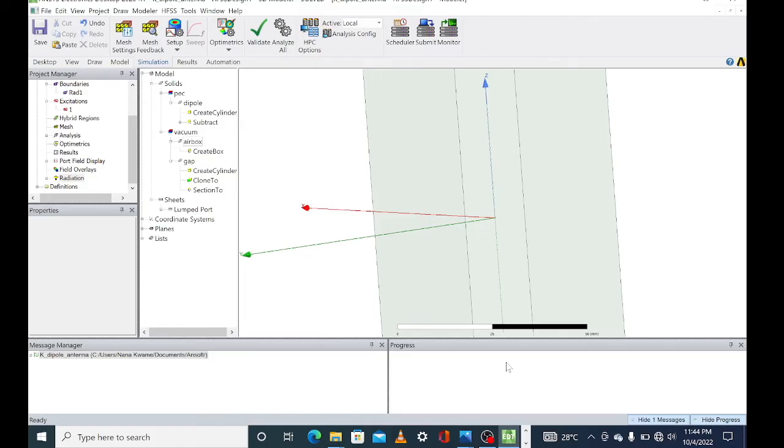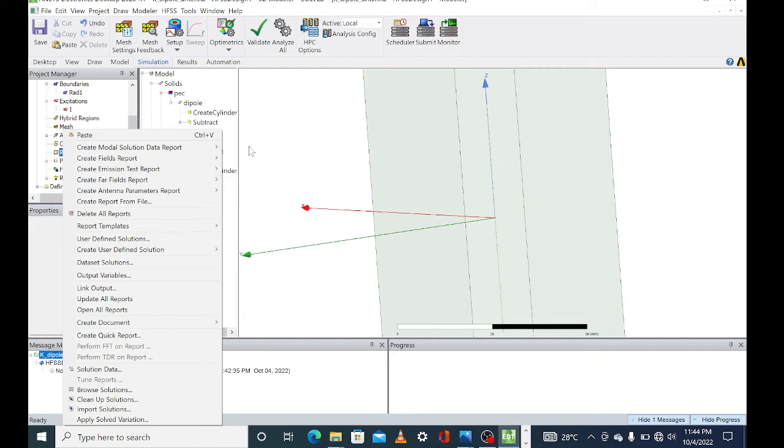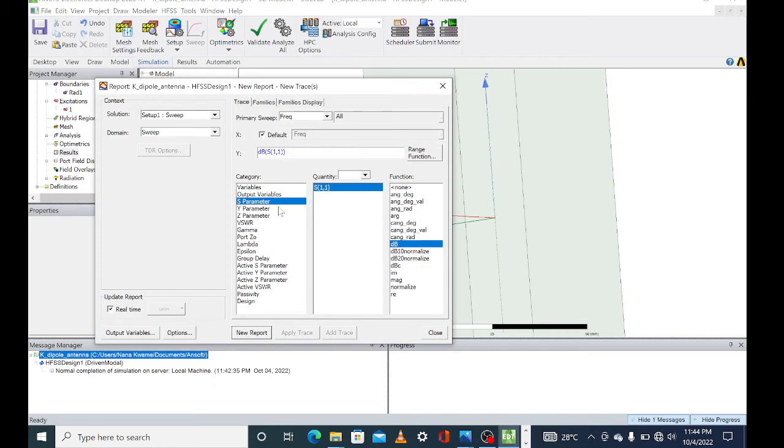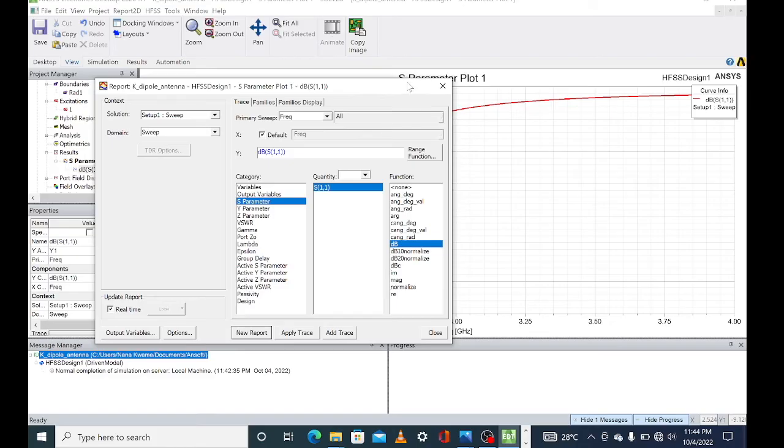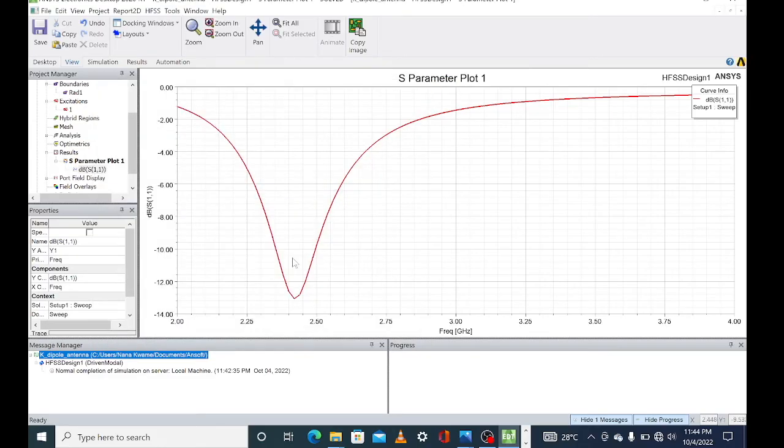The simulation is done. I think everything is normal. Normal completion of simulation and server. We had no error, so we go ahead and look at our results. So we plot our return loss. This is the S parameter S11 in unit dB. Look at how our graph looks. Alright, so this is the return loss.